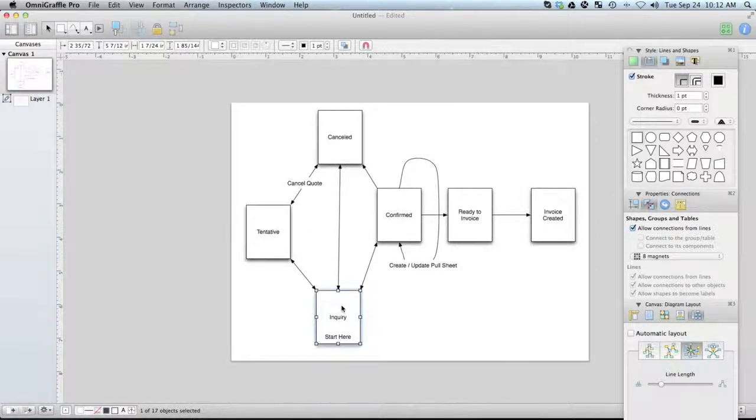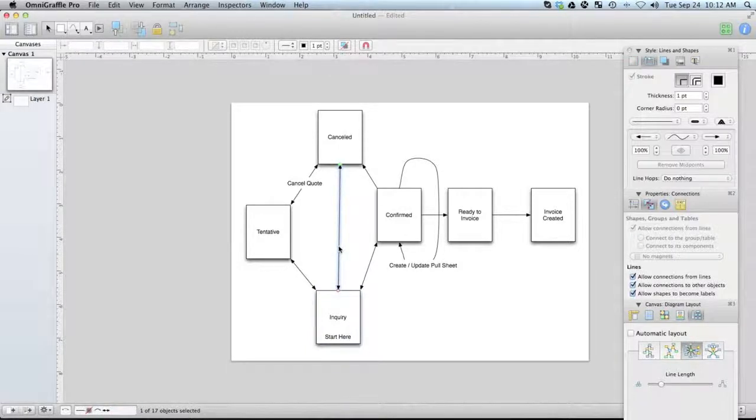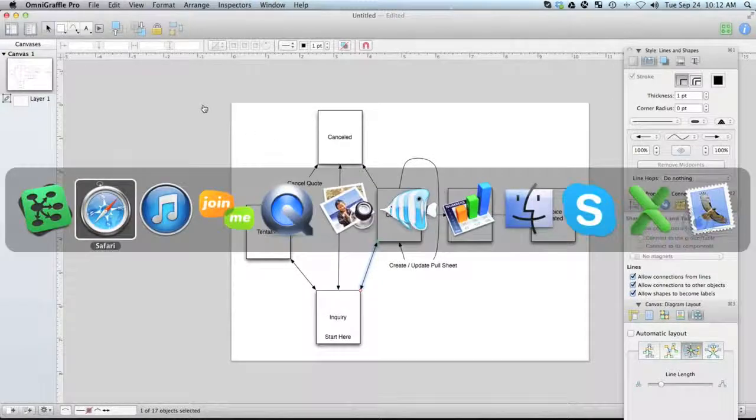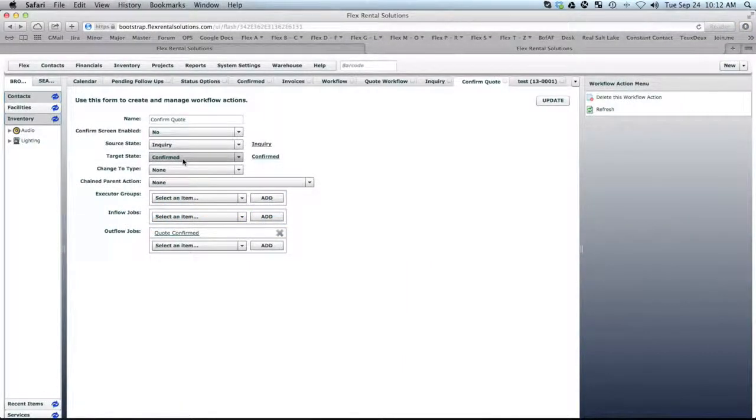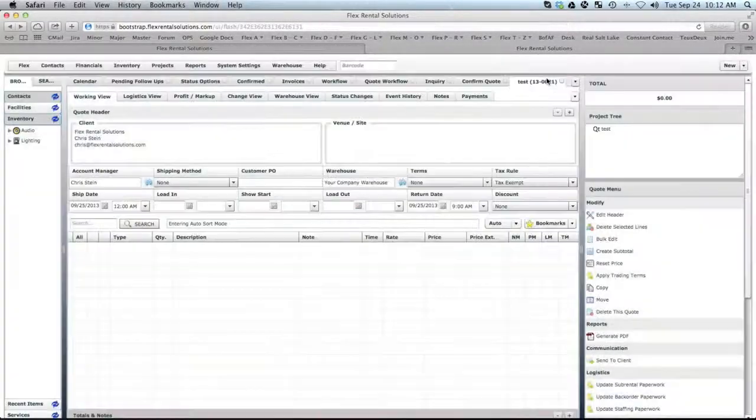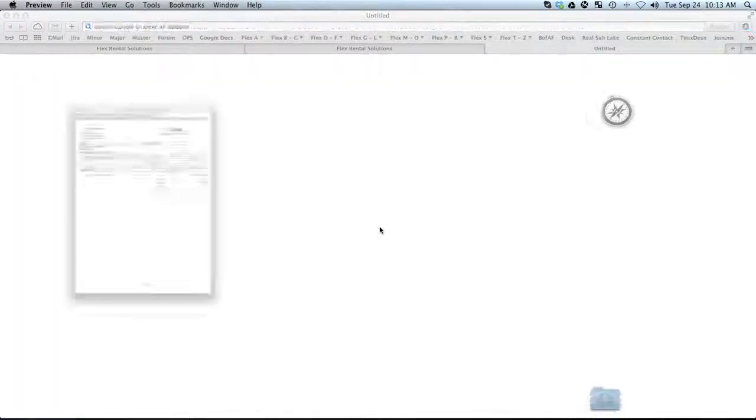So what we're doing right here is this workflow action, changing it from inquiry to confirmed. That's exactly what this is doing. Change to type is a specific option in your system. What types are is we have an element that we named a quote. Well, let's just generate a PDF.